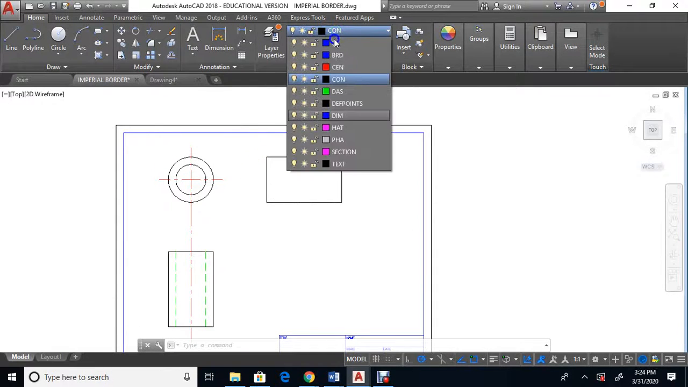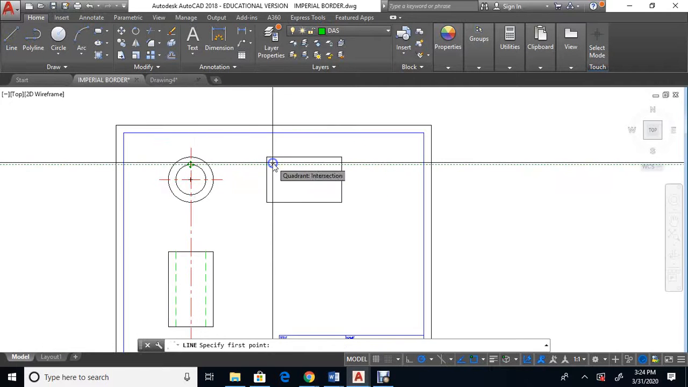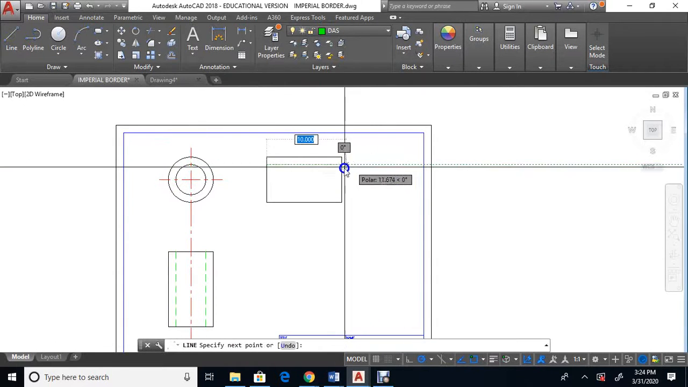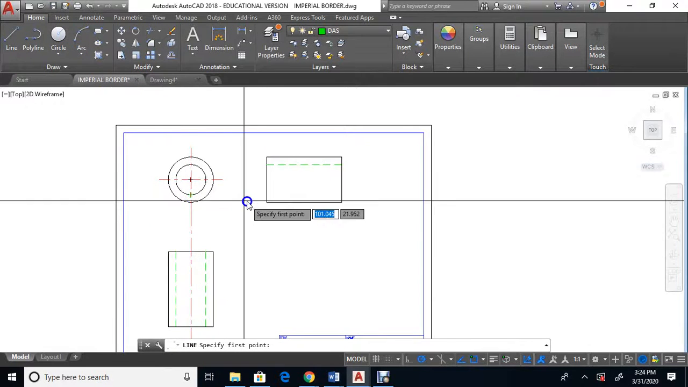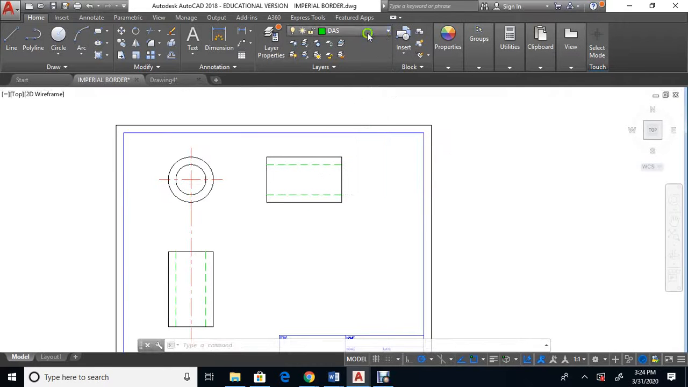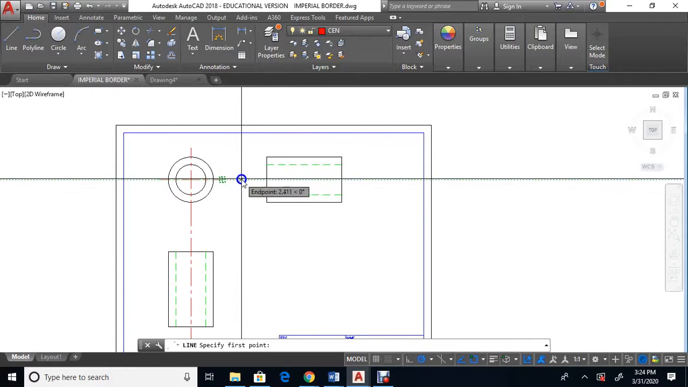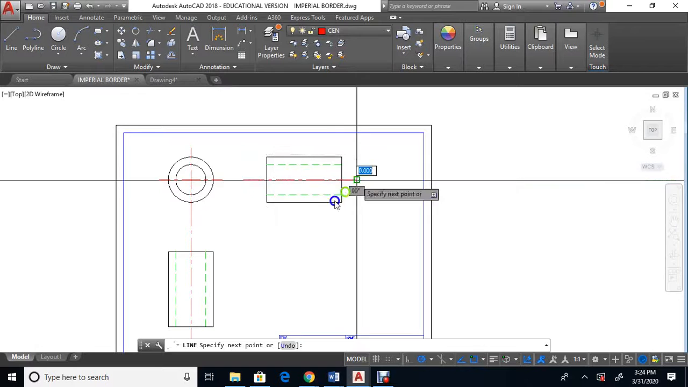I'll switch over to the dash line. I can go over here, just click there and there. Click that line again. And make sure I'm in the dash line, click here and here. And then I switch over to the center line. I can draw a line. I can start here, and it just has to be in line. Can go here to there.